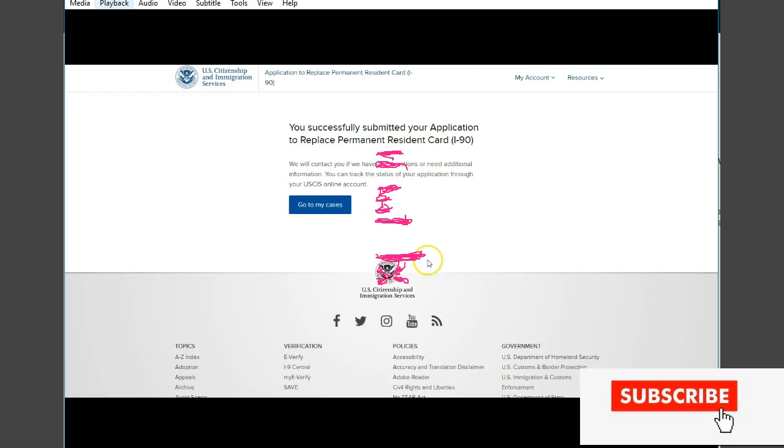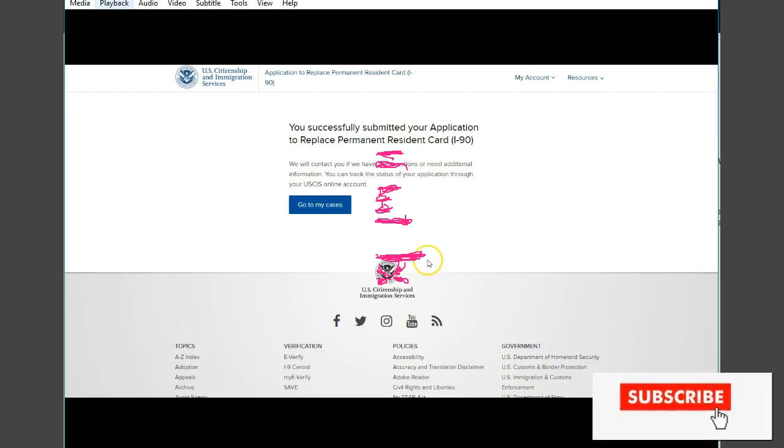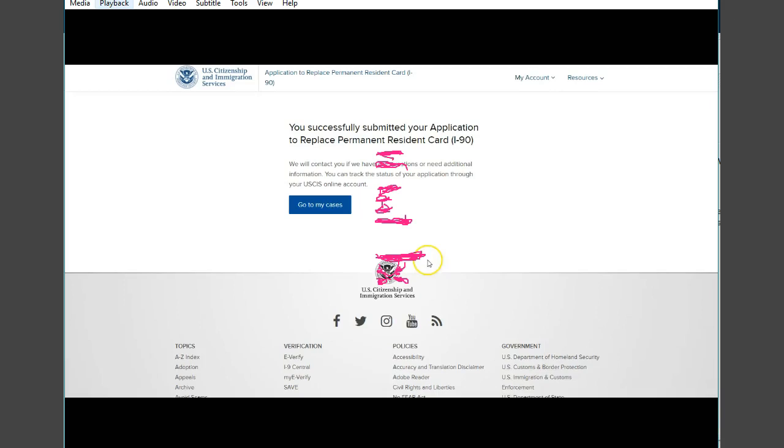You can still, whenever you want, log in to your account to see what they are doing. That can take up to 6 months, but most of the time they don't take 6 months. Most of the time it can be 3 months. So just follow up. You can go to USCIS case status to check the status of your case, because once you click on go to my case, you will have the case number that you can use to check the status online.